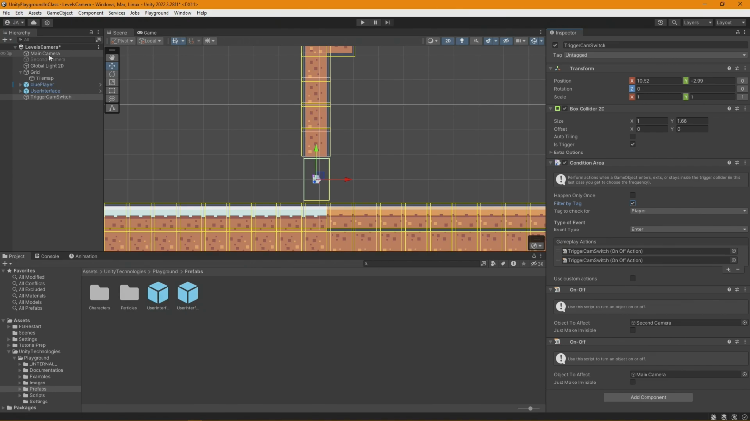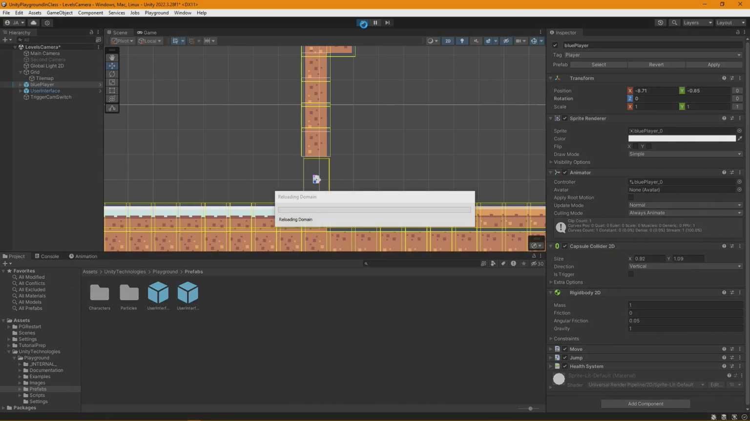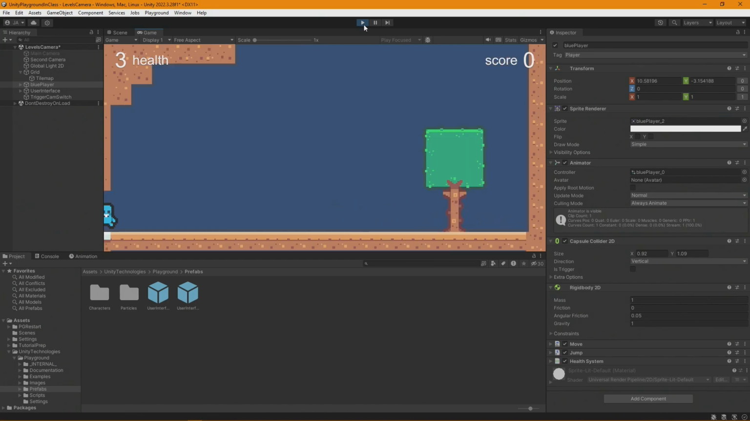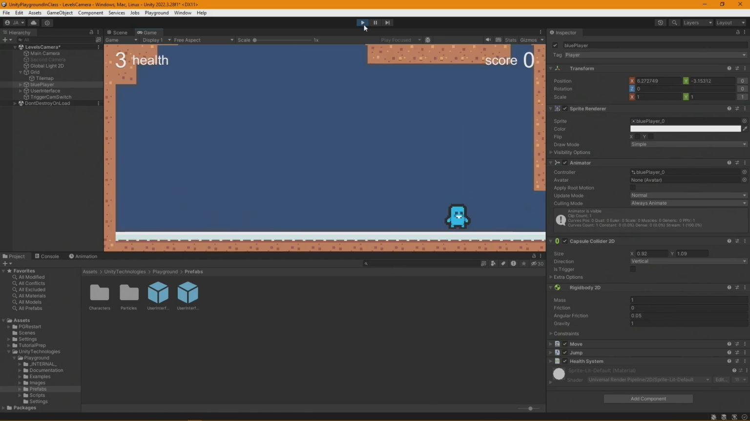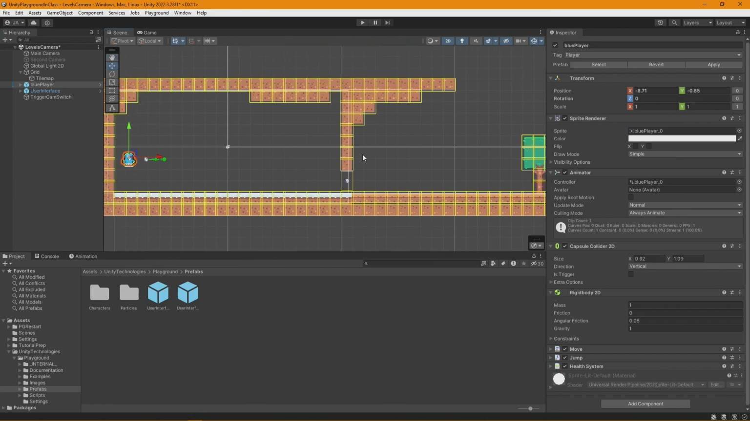Okay, let's do one double check. My blue player should be tagged as player. That's fabulous. And I'm going to go ahead and hit play. And now, when I move through that opening, it will switch to the other camera. And then it will switch back. Fabulous. Now, this is going to allow me to keep my score consistent from one thing to another.